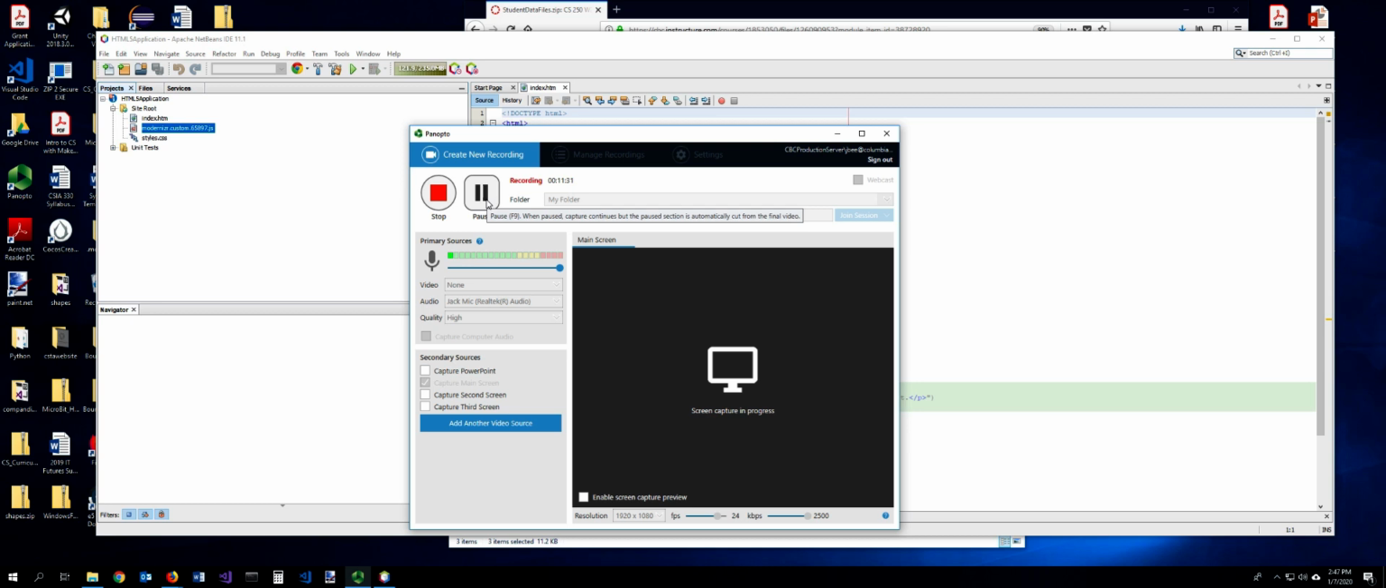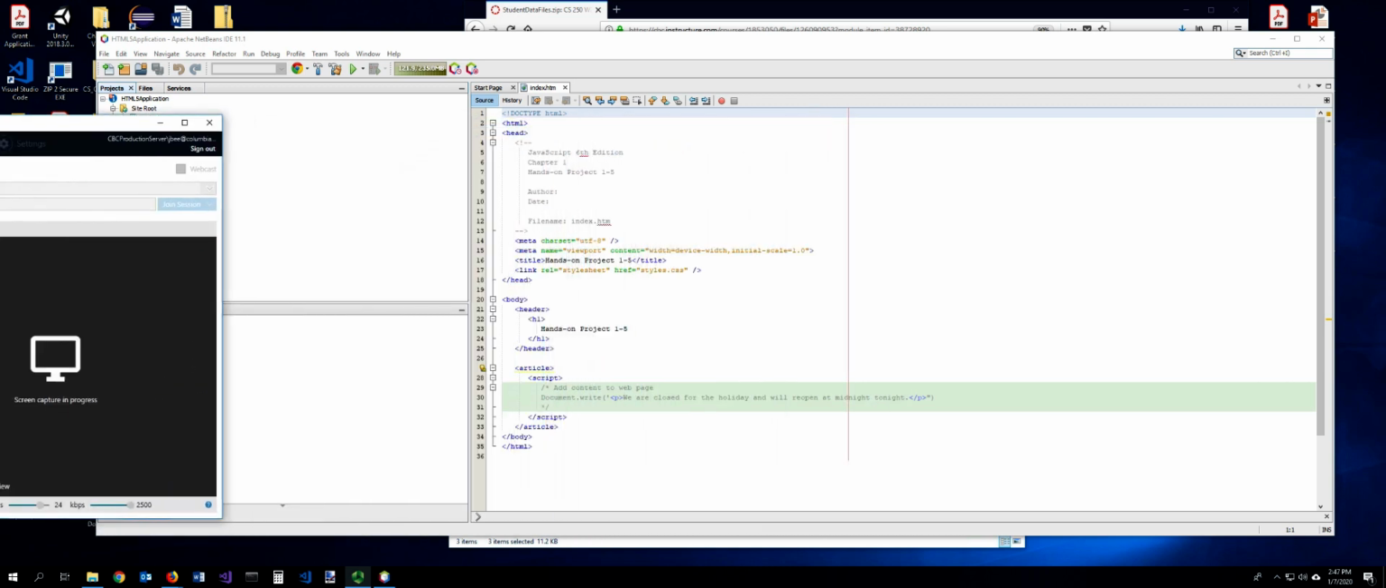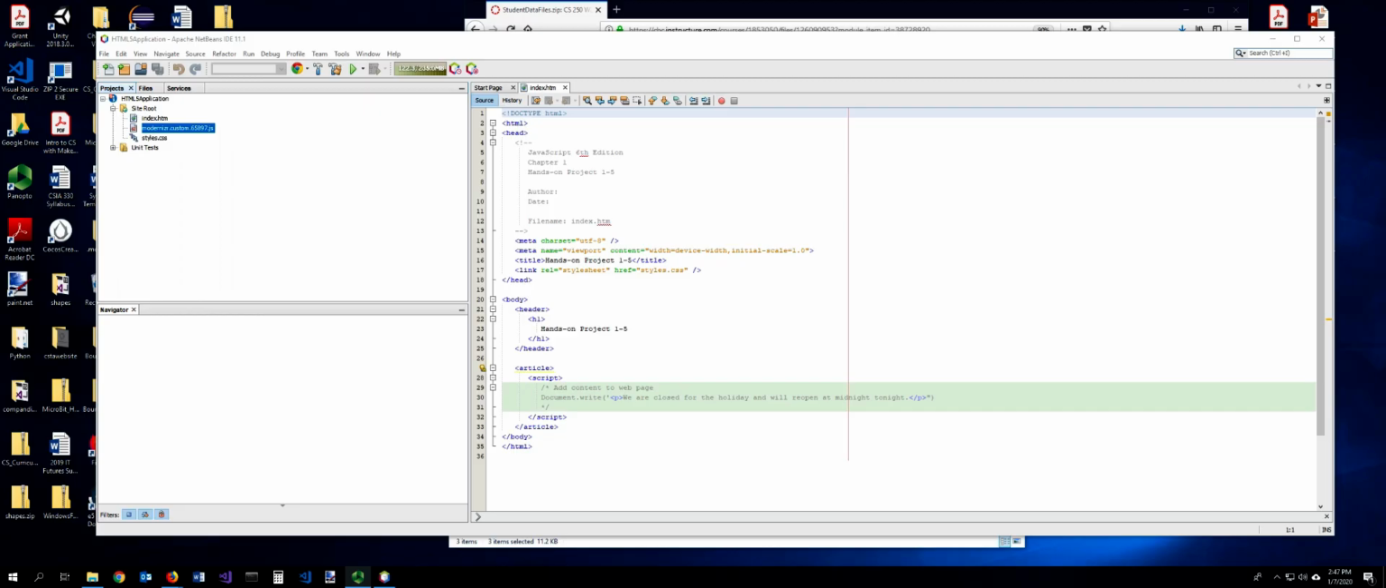Okay, I think I had a little bit of a bug that went off on me during that recording. Let's come back to where we were at. It looks like Panopto and NetBeans don't play well together when it comes to a keyboard press, which is all right.